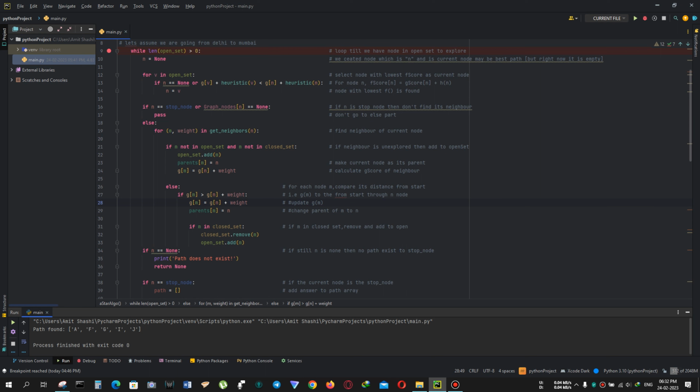Here we are updating the Gm. Okay, why are we updating it? Because previously we thought that this path is long, but when we compared it now, we found that this value Gn plus weight can give us a smaller distance. If this can give the smaller distance, then why are we keeping the bigger distance of GM, right?